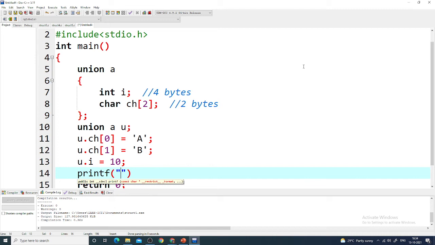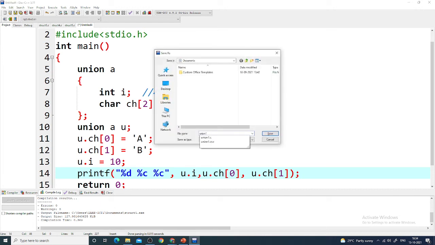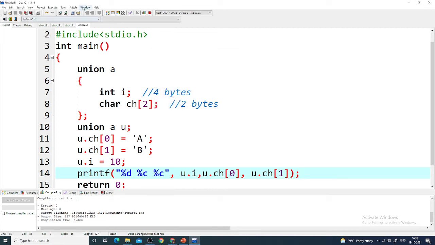Now, let us display the values of all these members. So, %d, then %c, followed by U.I, comma, U.ch[0], comma, U.ch[1]. Okay. Now, if you change this union to structure, then what will happen? Or if you are using the union concept, then what will be the output? Let us understand. First, save the program as union1 or union2 dot C source file and save it. Let us compile and run.